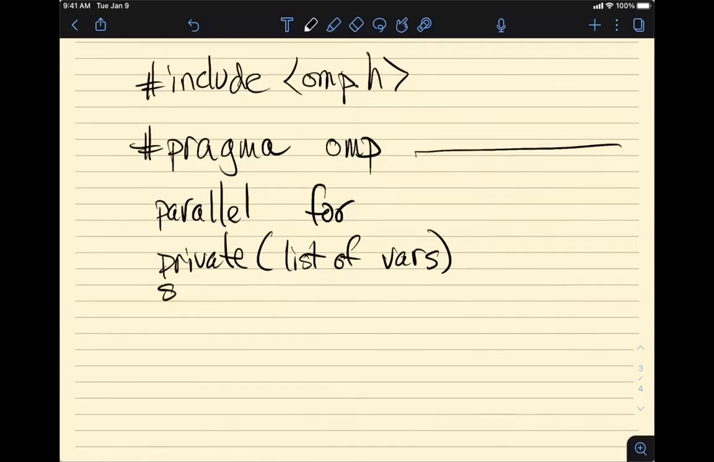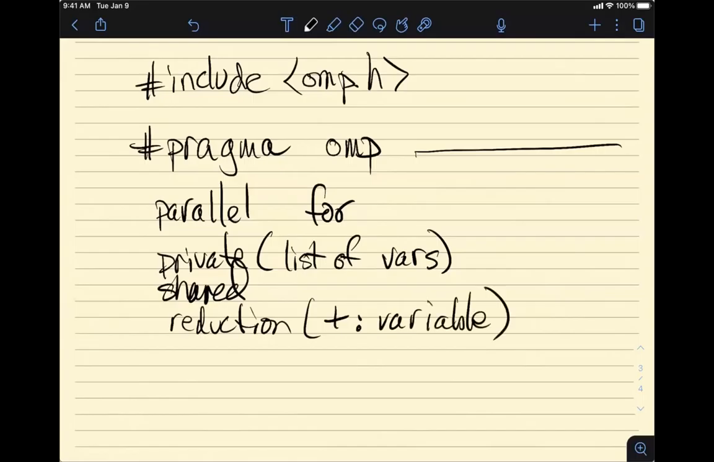There's also shared, and there is reduction, where you give an operator, colon, a variable. Operators like plus, minus, and a couple of others. This one variable will be duplicated in all the threads, and when the threads have all exited, the contents of that one variable will be added or subtracted from some other roll-up value. So OMP is pretty rich. What's really nice about OMP is that it is truly very easy to take serial code and turn it into parallel code.